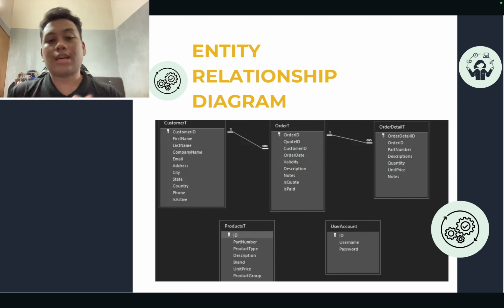The first table is the customer table. In the customer table, there is the primary key, which is the customer ID. In this table, each customer must have a unique email and phone. If the same email and phone are found in the data, the data will not be added twice. The first name, last name, email address, city, state, and country attributes are mandatory to be filled.